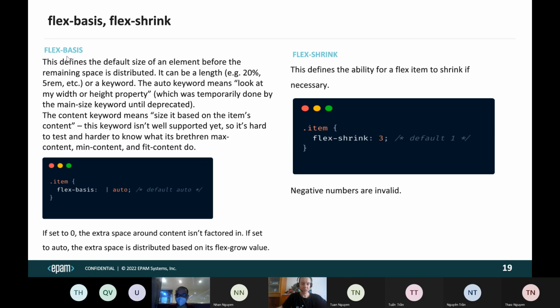The flex basis property defines the default size of an element before we apply any flex shrink or flex grow properties. It can be set in percent, in rem units, or in pixels, or we can use the auto keyword, which means take a look at the width or height property. And we can also use the content keyword, which means the size is based on the content.